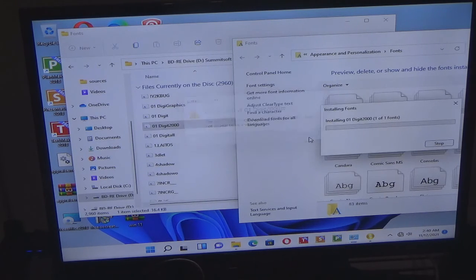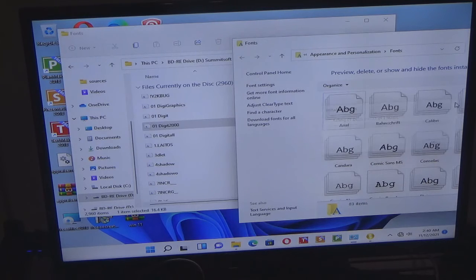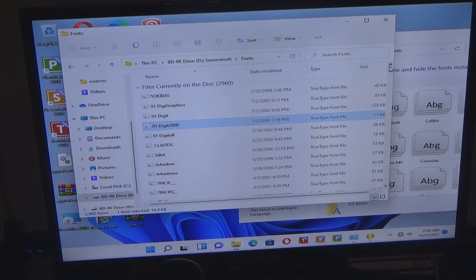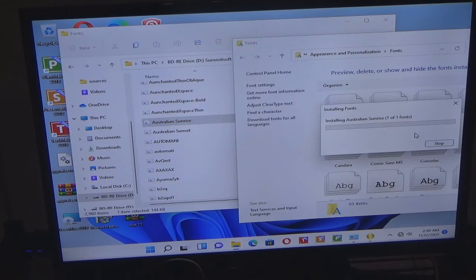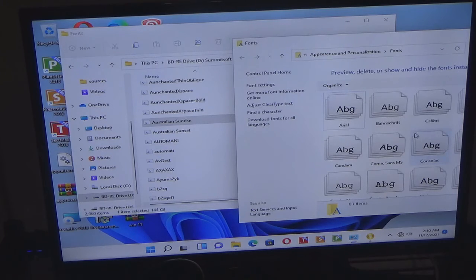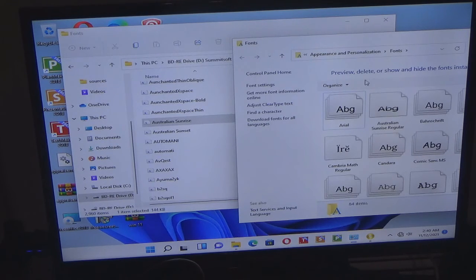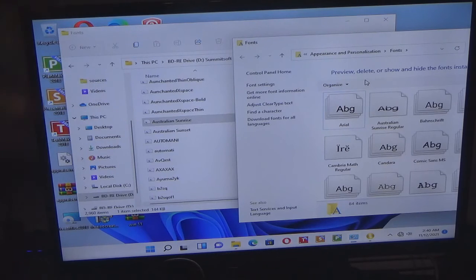Alright, so it's not a valid file format. Alright, here we go. So we're going to do Australian Sunrise. You see right next to Arial, it says Australian Sunrise. So as you saw in WordPad, that did not exist.